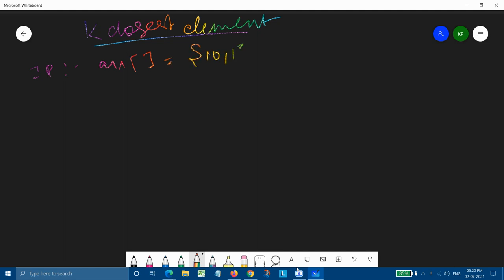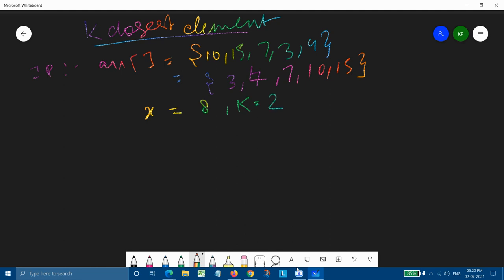So let's start with the question. We are given an input, say 10, 15, 7, 3 and 4. But in the question it's mentioned that it will be already sorted, so it will be given as 3, 4, 7, 10 and 15. X which is given is 8 and K which is given is 2.